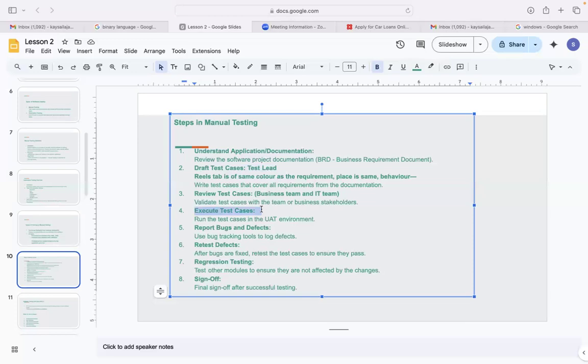Then you will actually run the test cases, but in our current scenario, we are doing manual testing. You will implement all the test cases that are written in your document. Run the test cases in the UAT environment. Don't worry about the UAT environment now, because it is a very important concept. I will explain it in further classes. So you will execute the test cases.